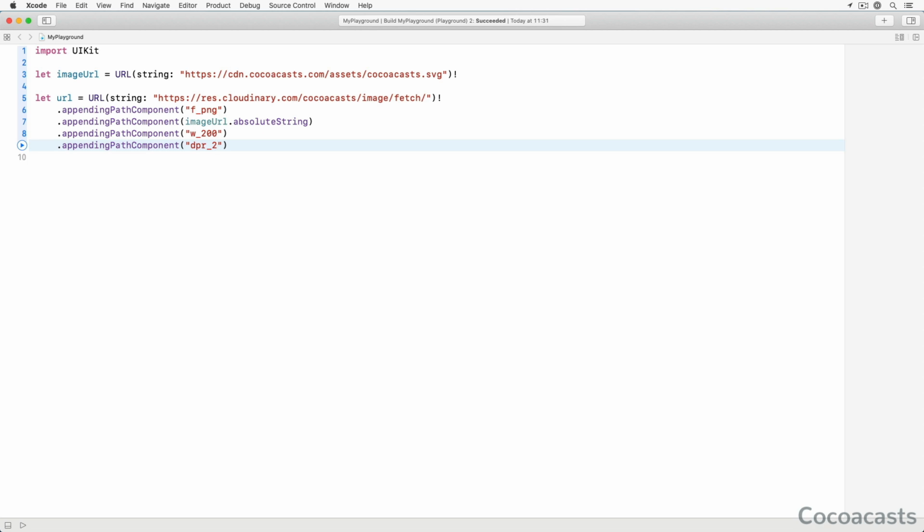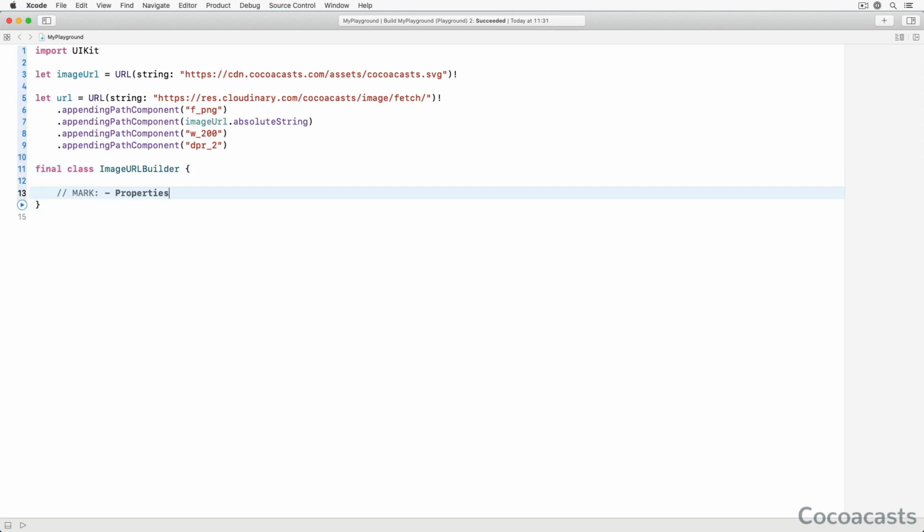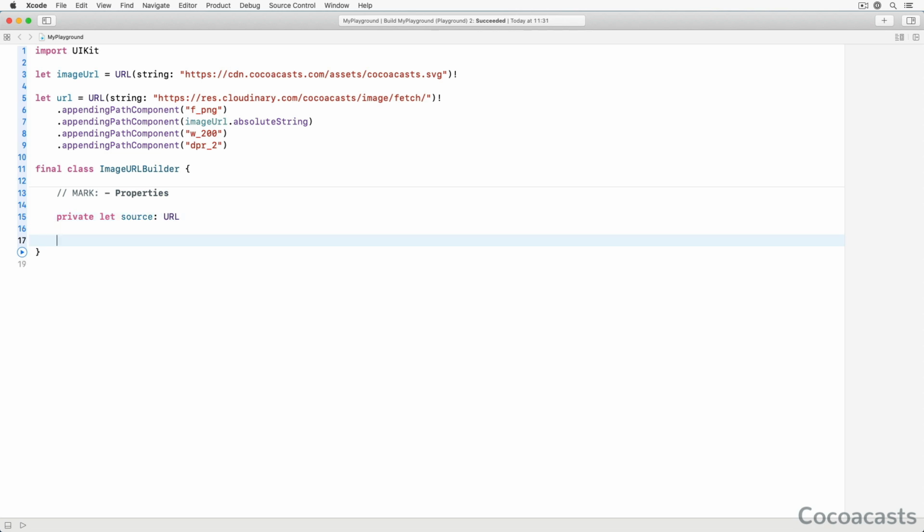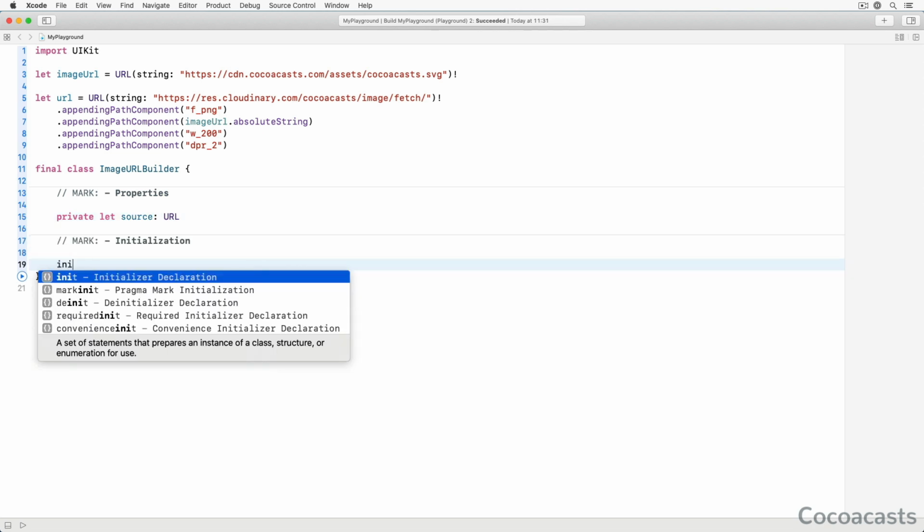The primary goal of the solution we are about to implement is adding flexibility and reusability. We need to create an object that helps construct or build the Cloudinary URL. We first define the builder, a final class with name ImageURLBuilder. The class defines a private constant property, source, of type URL. The value of source is the URL of the remote image we sent to Cloudinary.